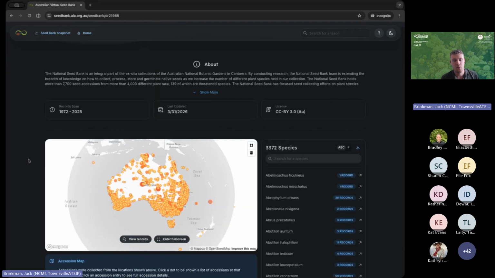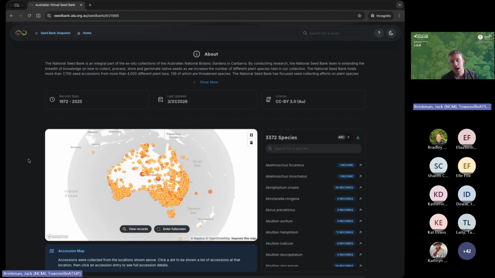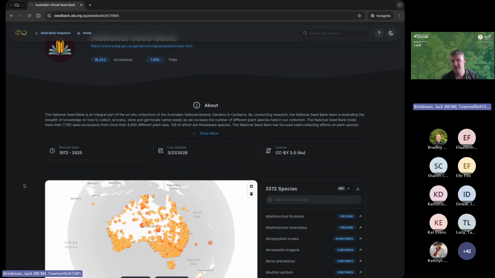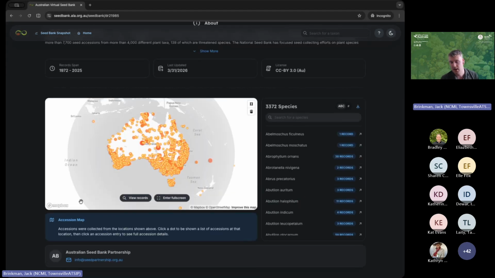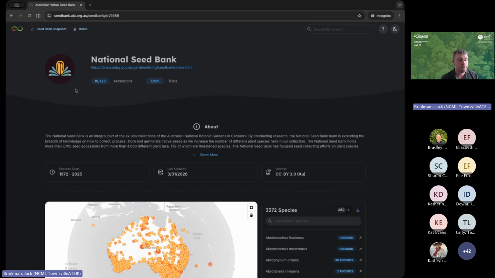So we can again use the same spatial querying functionality to then interrogate this data a little bit more. And we can also view all of the individual species that they have provided in their data load to us, as well as some additional metadata like the temporal span of the records, when they were last updated, and the license that is applied to the data that has been shared with us. And at the bottom of the page, again, some helpful contact links for if you want to get in touch with the seed partnership.